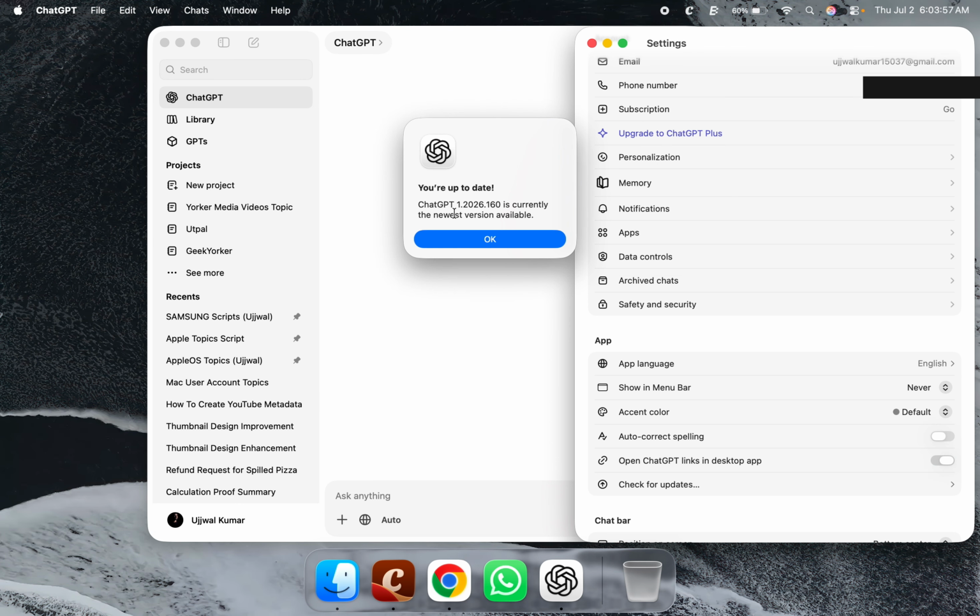If any update is available, you can see an update button. Just by clicking on that, you can update ChatGPT instantly. As you can see here, my ChatGPT app is up to date, so I have nothing to do.